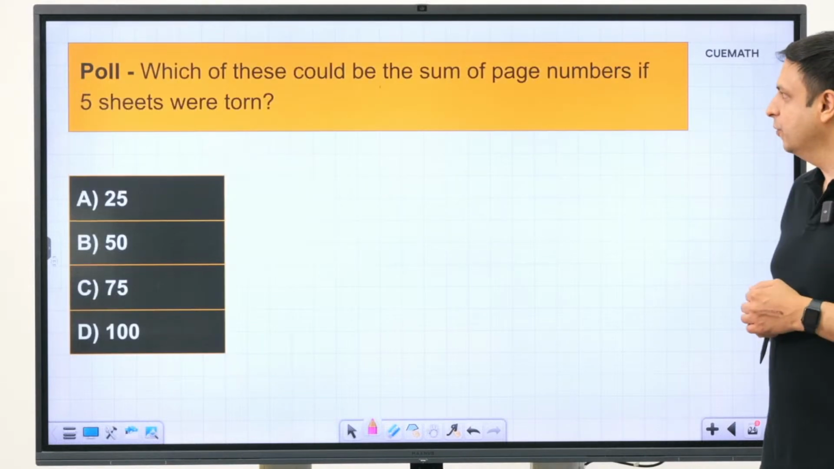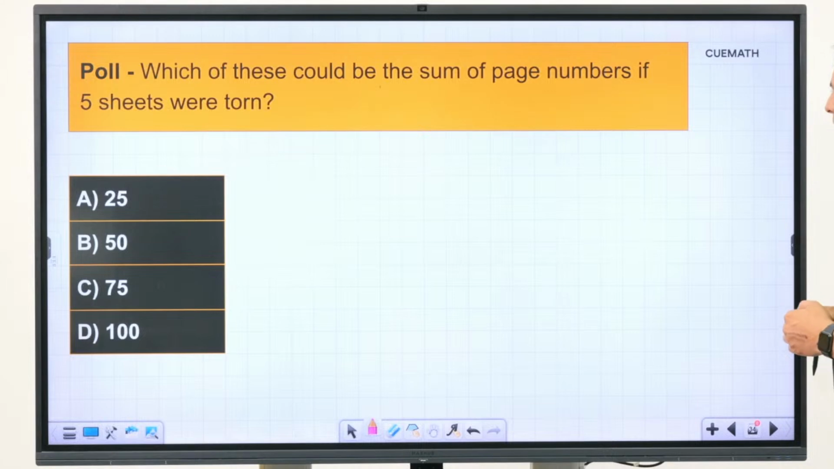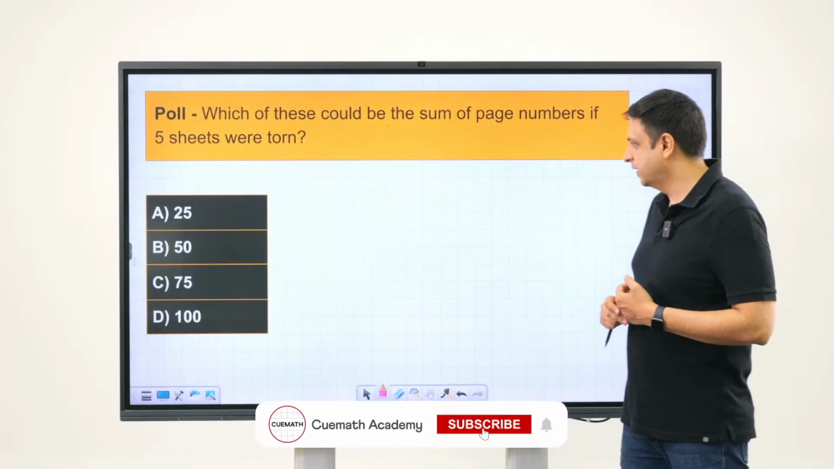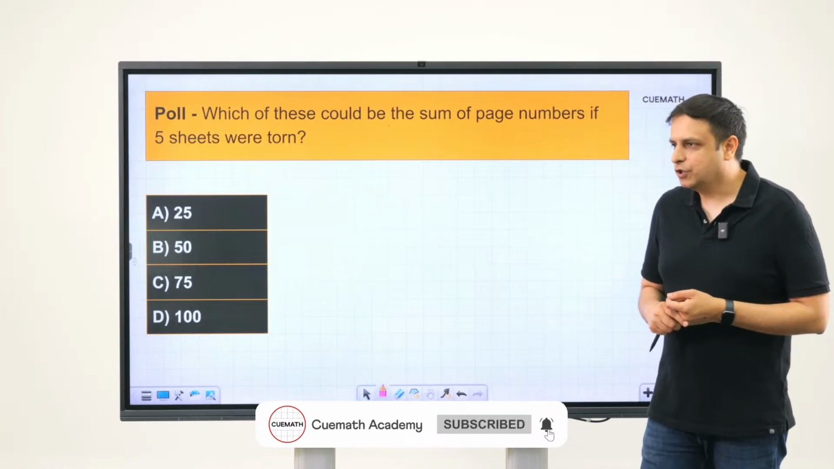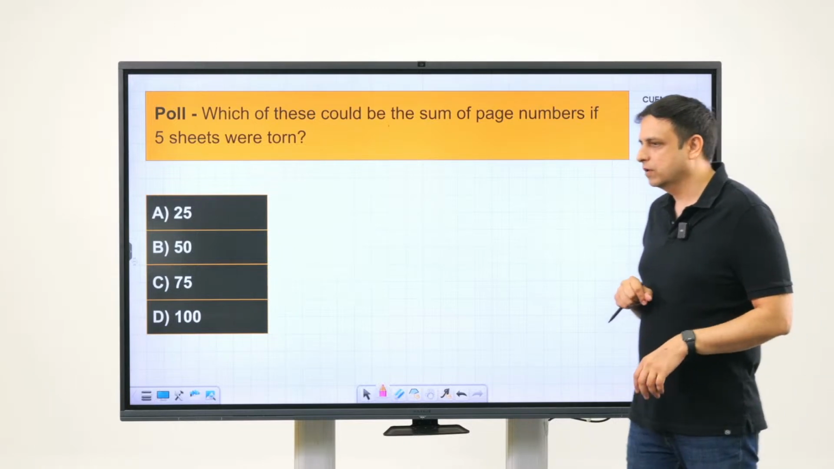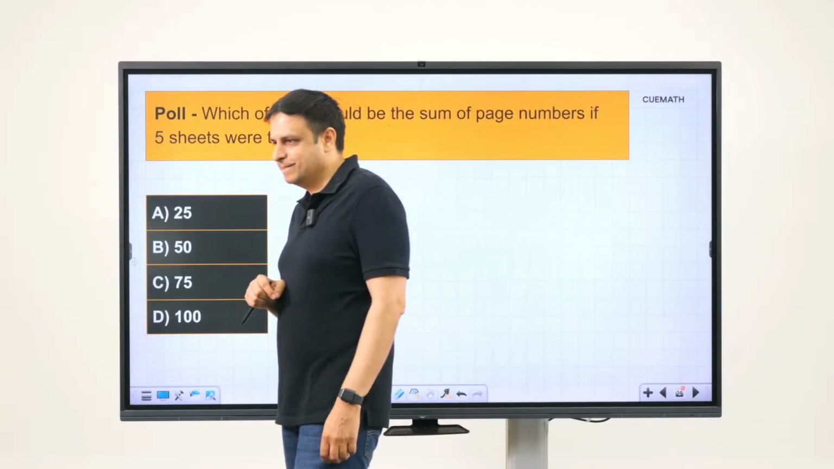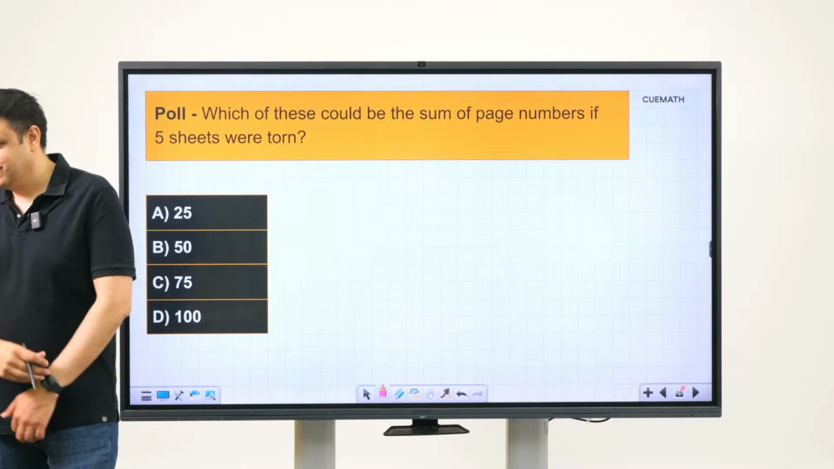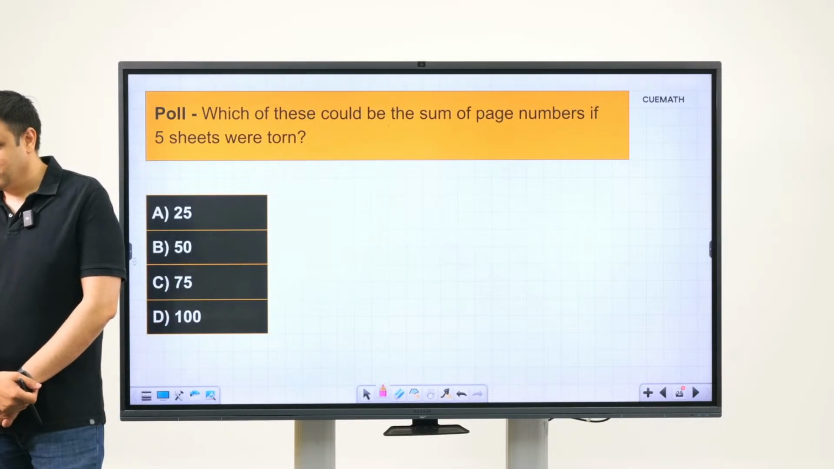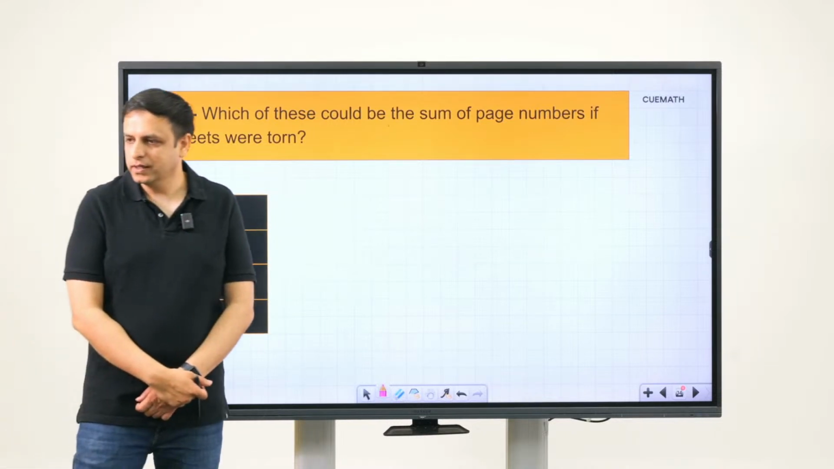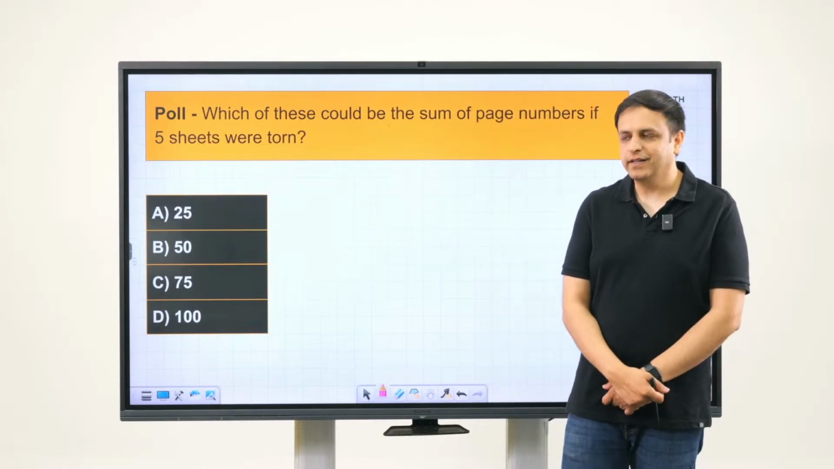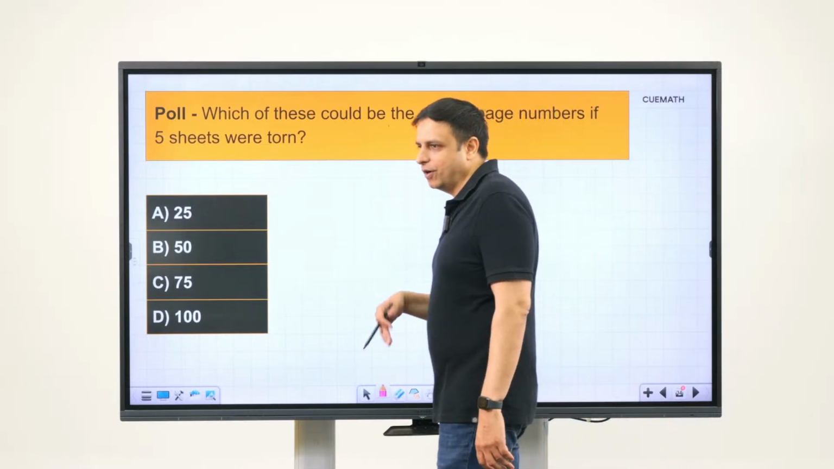Okay, now here's a poll for you. Which of these could be the sum of page numbers if 5 sheets were torn? So you have 4 options: 25, 50, 75 and 100. Which of these could be the sum of the numbers if 5 sheets were torn from the book? So first think about whether the sum of the numbers on the 5 sheets will be even or odd, and accordingly pick your option.